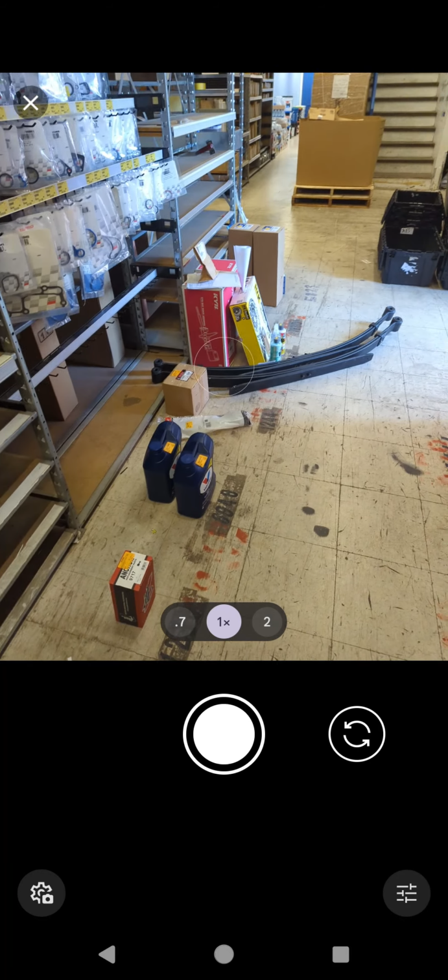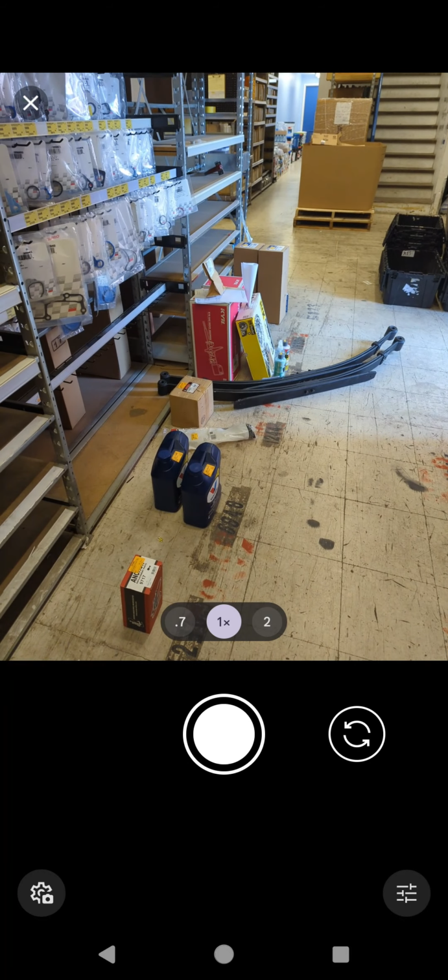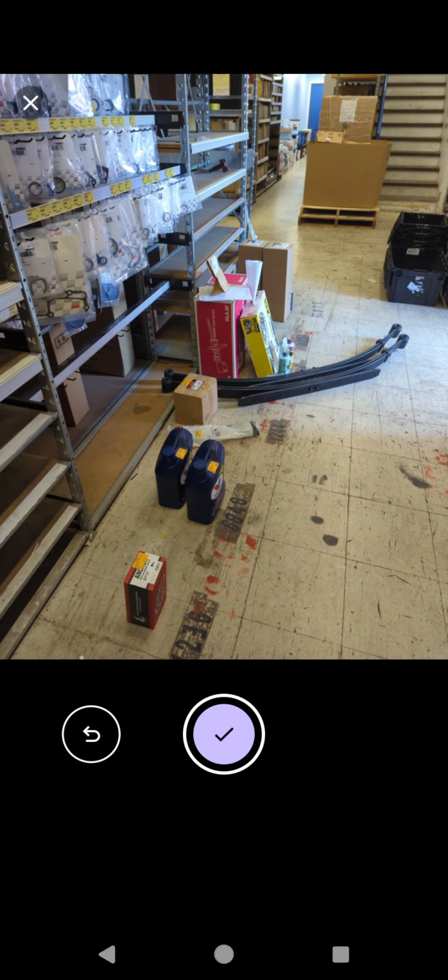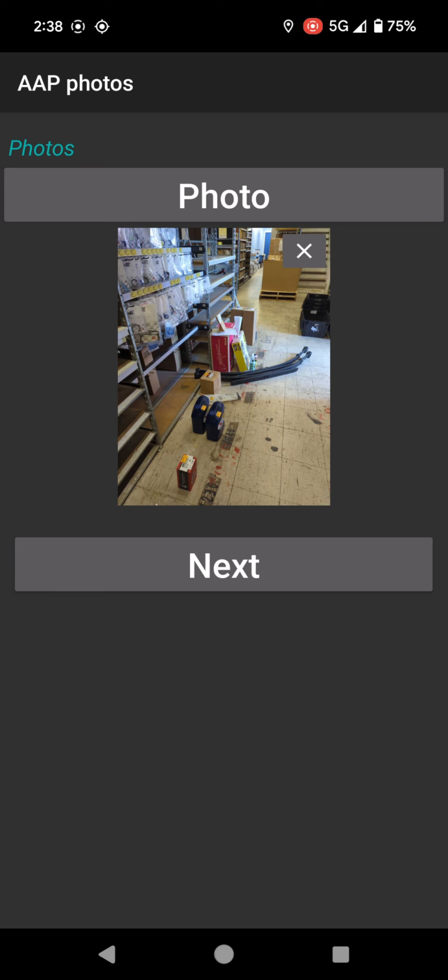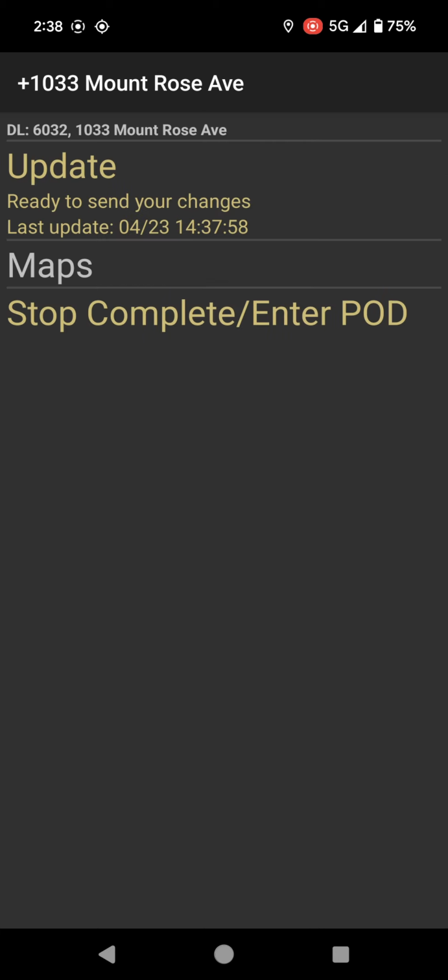What you want to do is take a picture of all the parts that you are taking out from the hub. So then you will either have an OK button or a check button. Once you have your picture, you will hit Next. You will now hit your Update button to ensure that any information on the app syncs up with the servers.